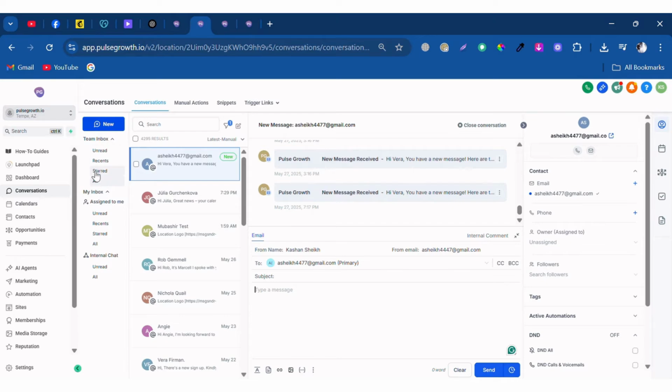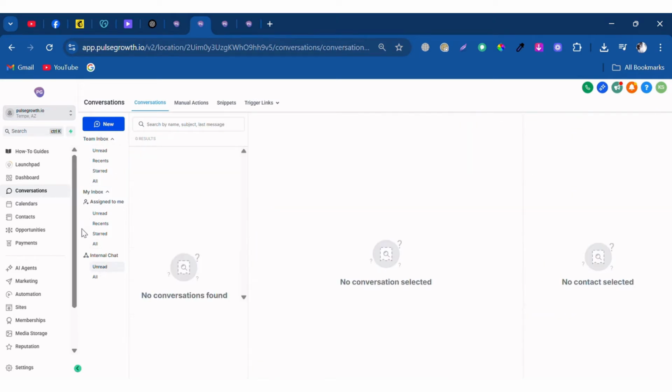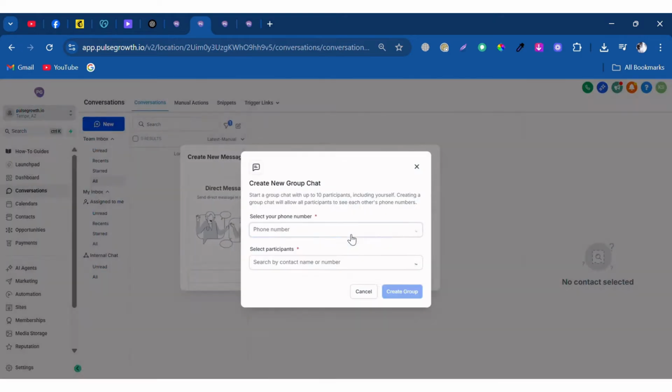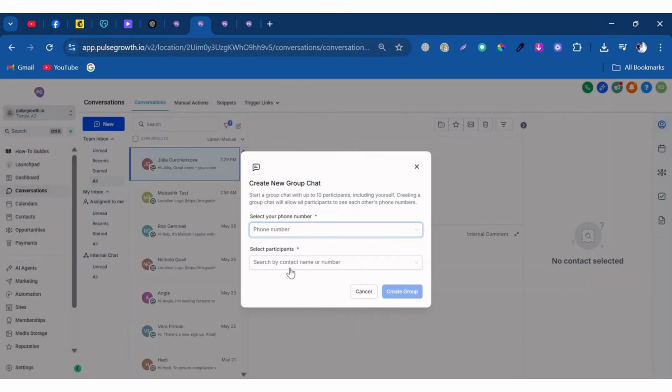If you need to send a group SMS to contacts, you'll need to have Lead Connector set as your SMS provider. If it's connected, you'll be able to send group texts with ease.